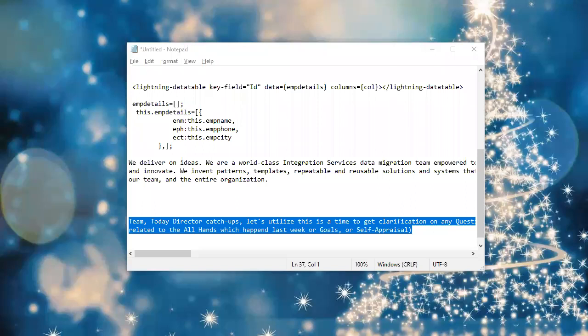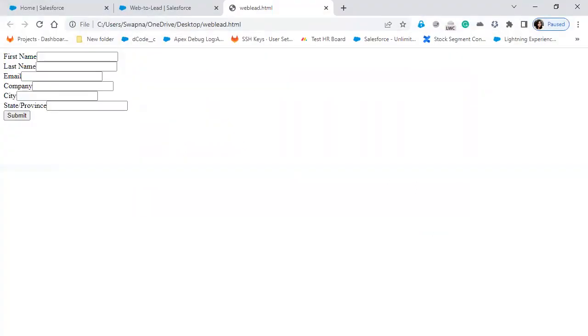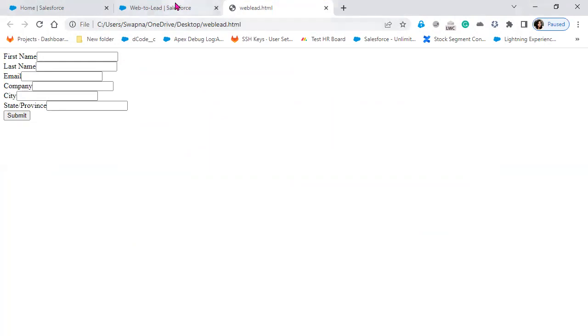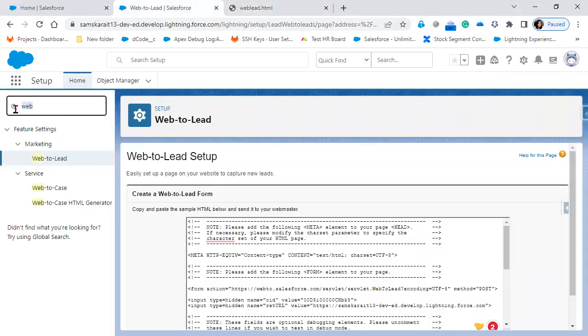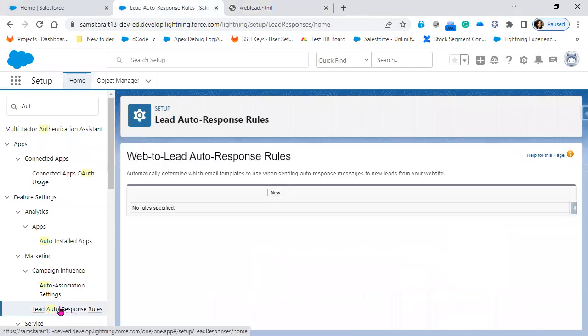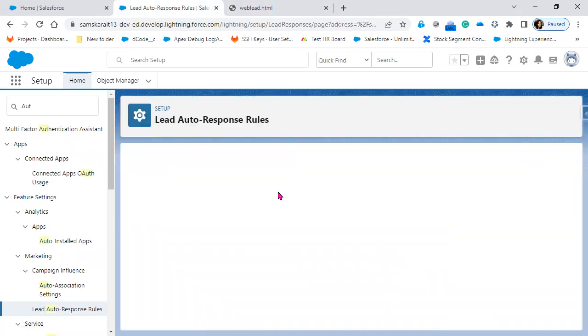Let's go ahead and see. Now let me go to the org. Here, let's search for auto response. Auto response rules automatically determine which email template to use when sending an auto response message to new leads from your website. Click on the new button here.